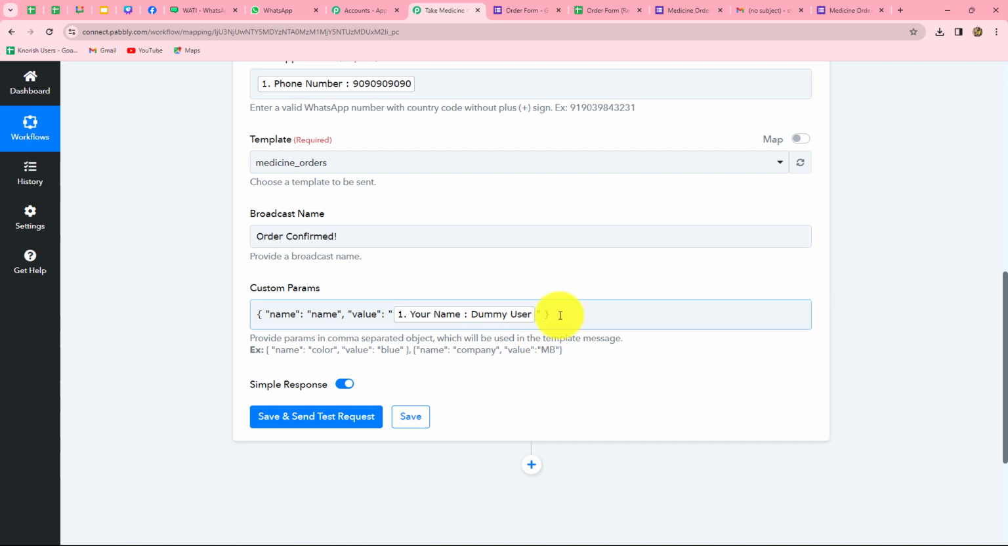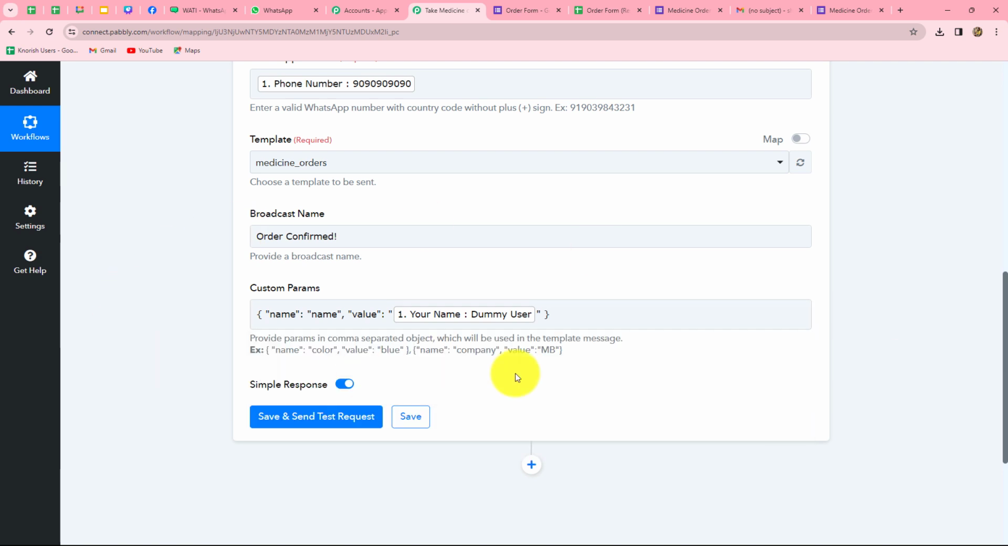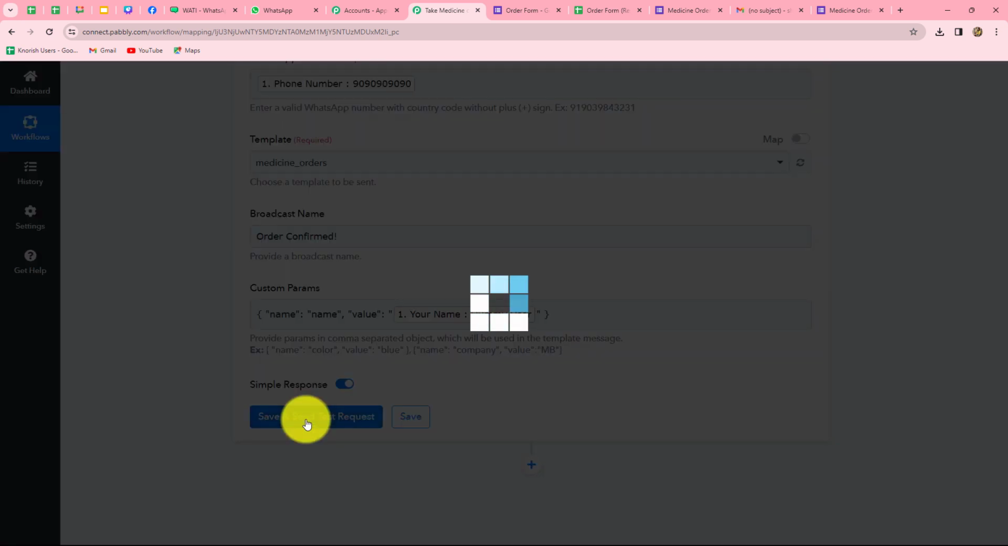In case you are using more than one variable in your template, you have to use a comma over here, a space, and then again you have to copy and paste the format. Okay. In this way, you can reduce the chances of error in your workflow. Okay, now let's click on the Save and Send Test Request button.